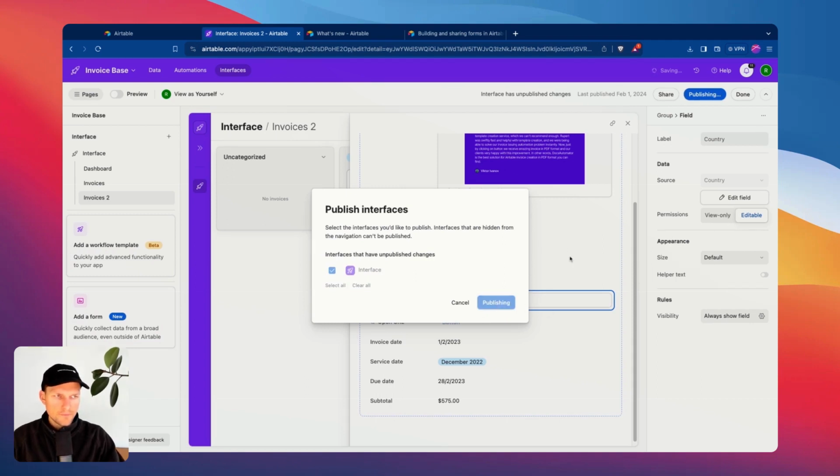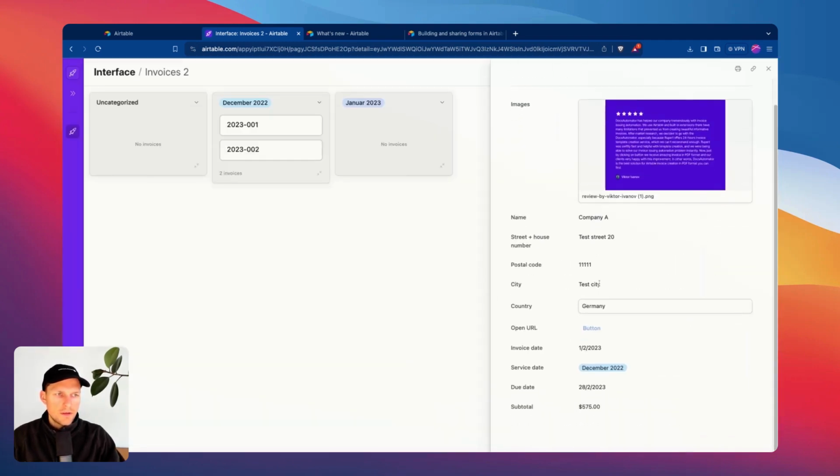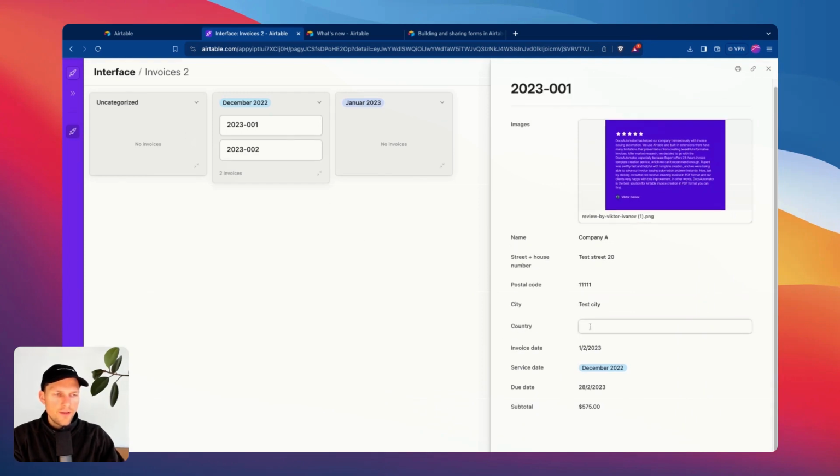If we don't have anything here, the button disappears. I enter something, the button is there. Boom.